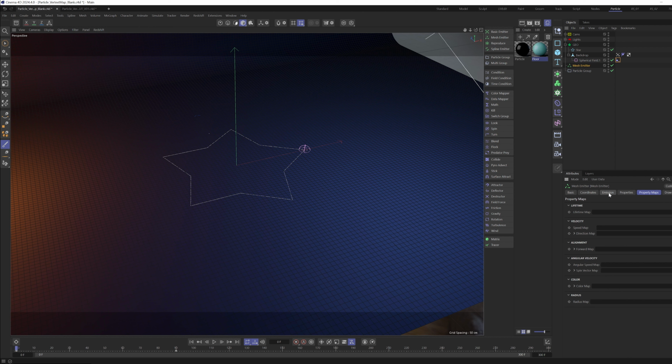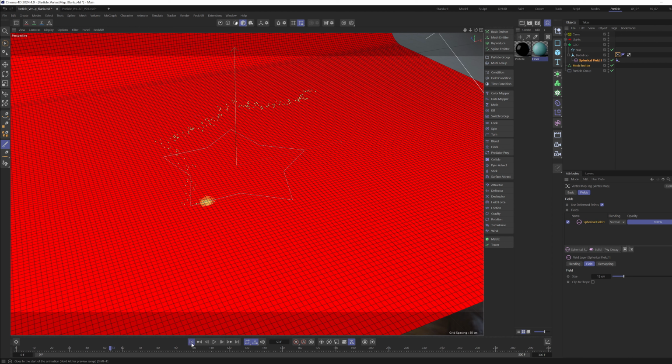Okay, so now we need to tell our emitter, come here and do something. Now it is emitting from all over the backdrop, but we want something specific. So if we go to my property maps, then the vertex map, we just need to drag the vertex map there, and it will be creating the particles from the vertex map only. See, one thing is happening now. What is happening? Our vertex map is not the way we want.